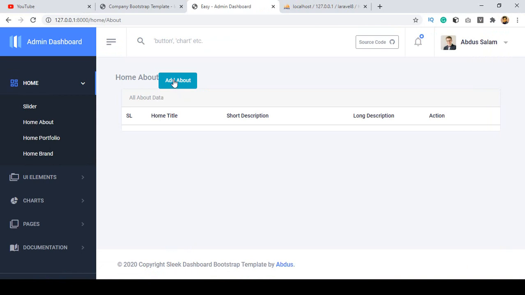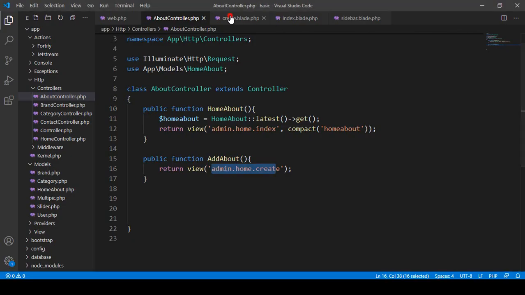Yes, perfect. So now if you click add about, you can see friend, now it successfully loads our page. So our page I have already added, that is our create page, right?